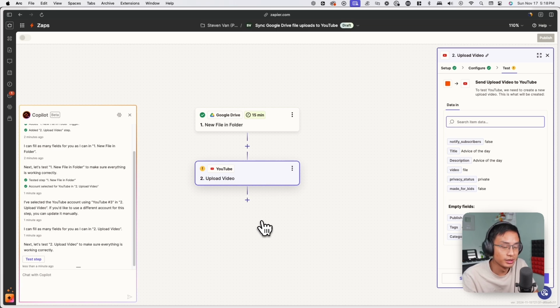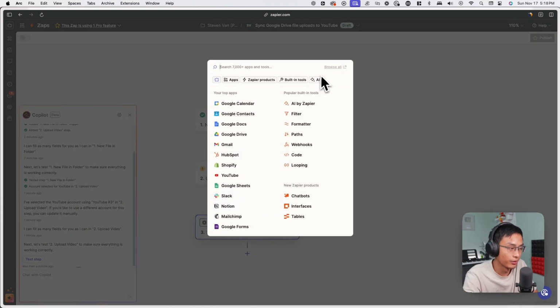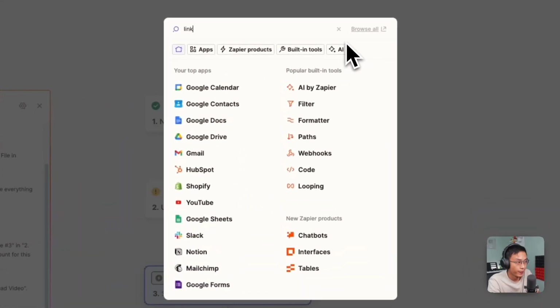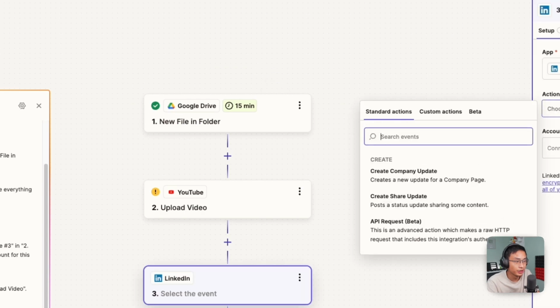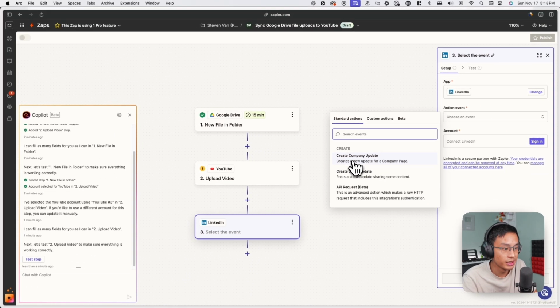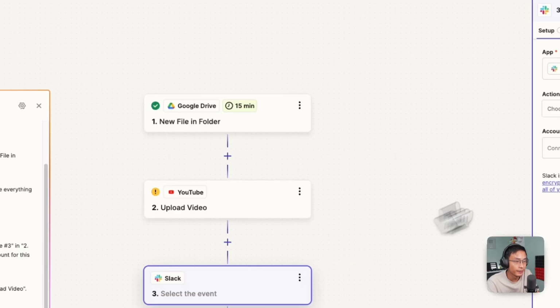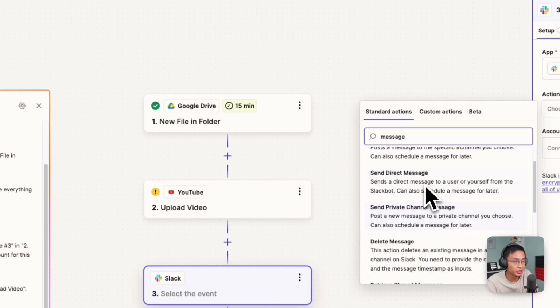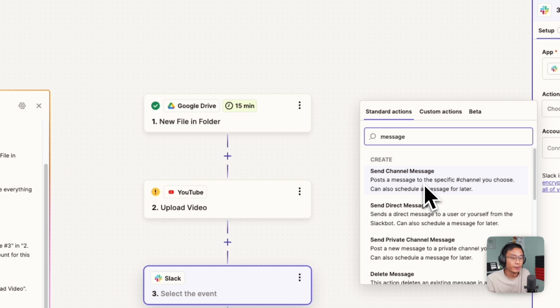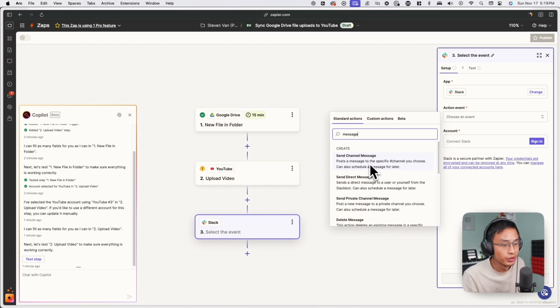Even more than that, because Zapier is so great, it connects with different apps. Like I mentioned before, you can do something like once the YouTube video is done uploading, post it on LinkedIn, right? So you can create a company update, share update, and you can basically share the link to the URL of that video. If this is a more corporate setting, you can do Slack. So you can send a private channel message, you can send a direct message, a channel message whenever a video is uploaded. There are a lot of different use cases with Zapier. When it comes to this, it just depends on the context of what you're using this tutorial for.